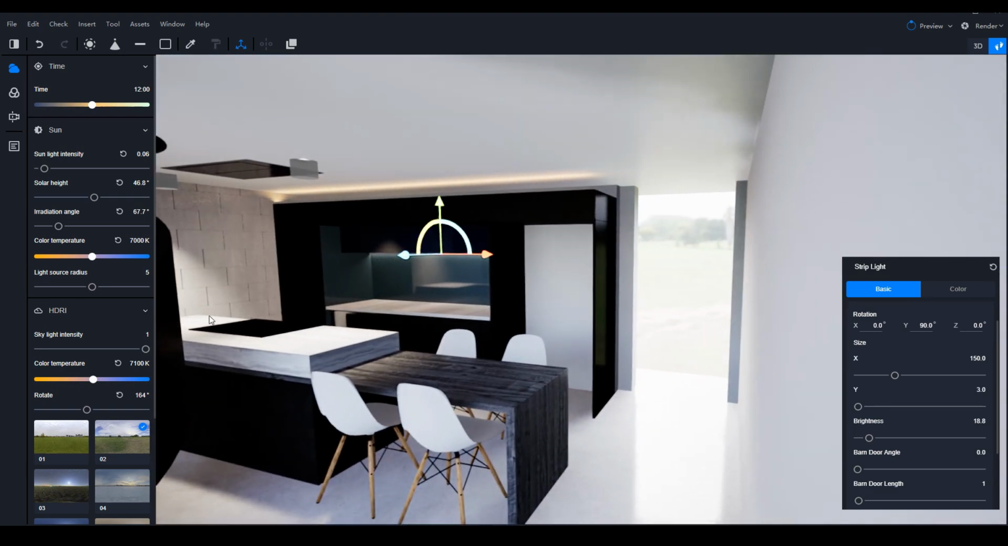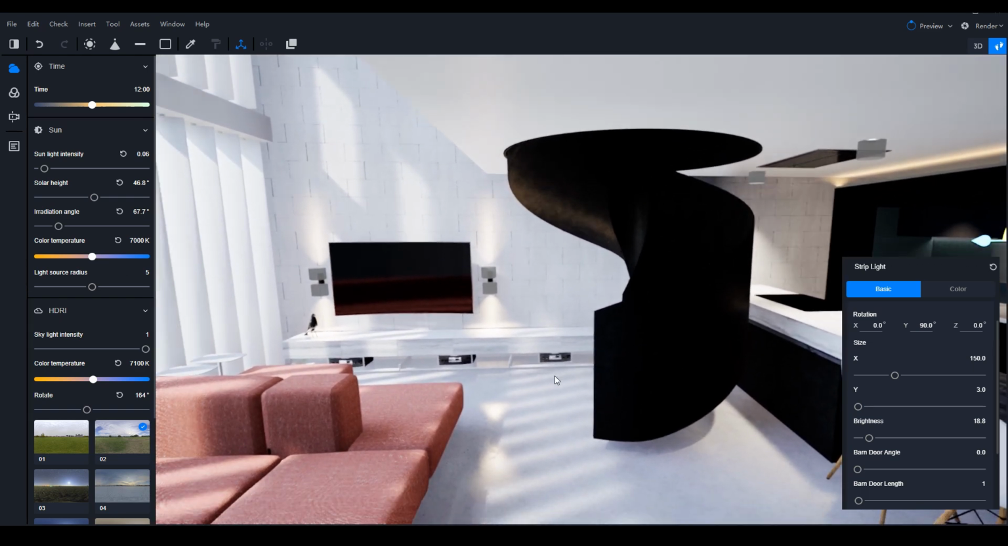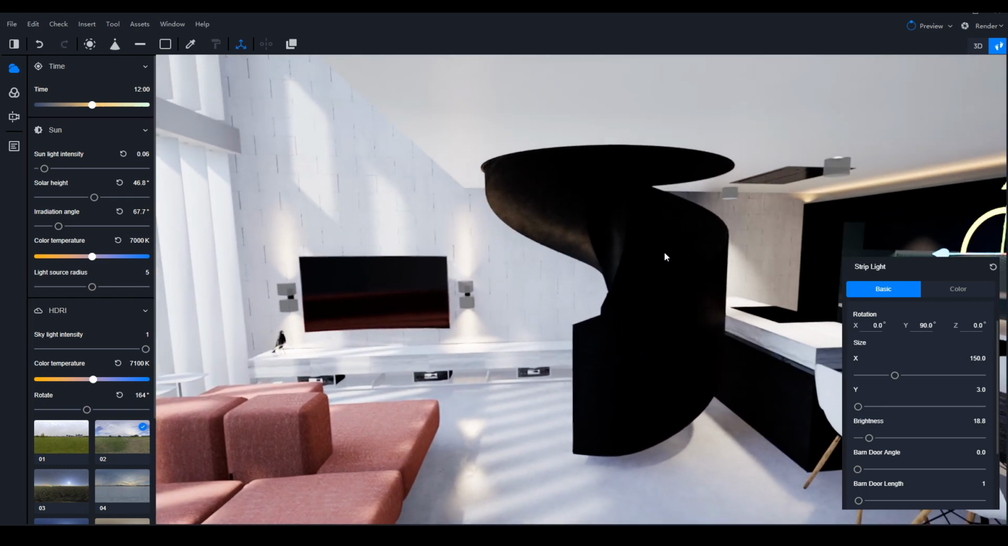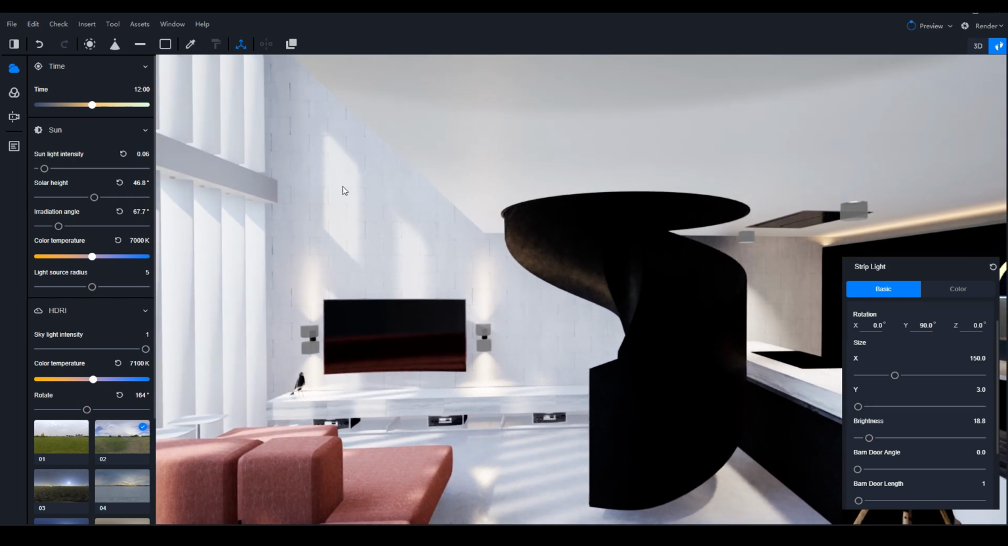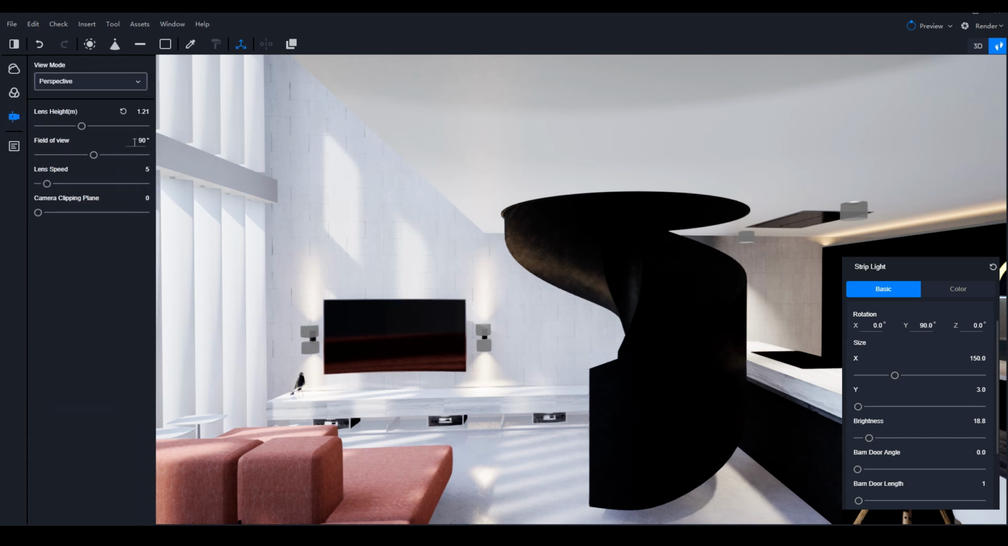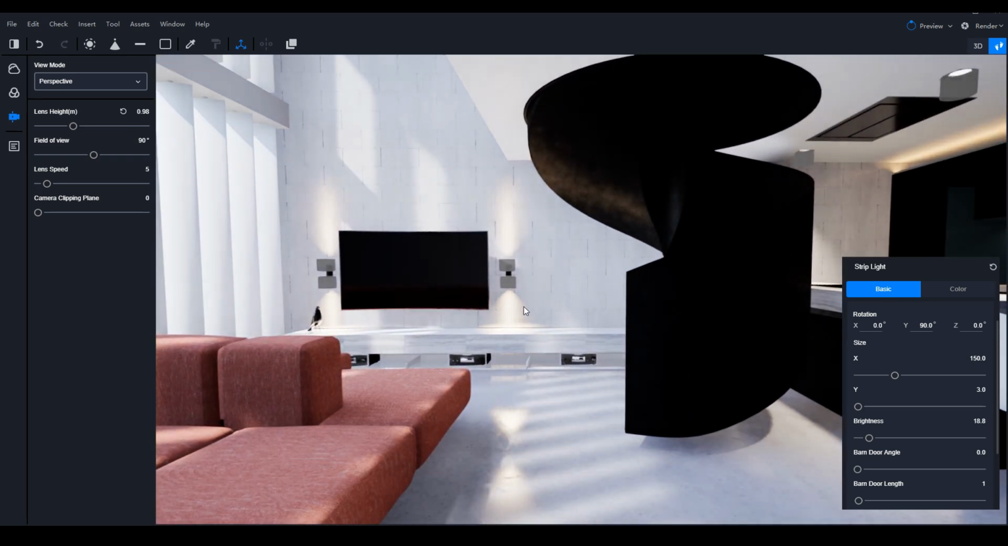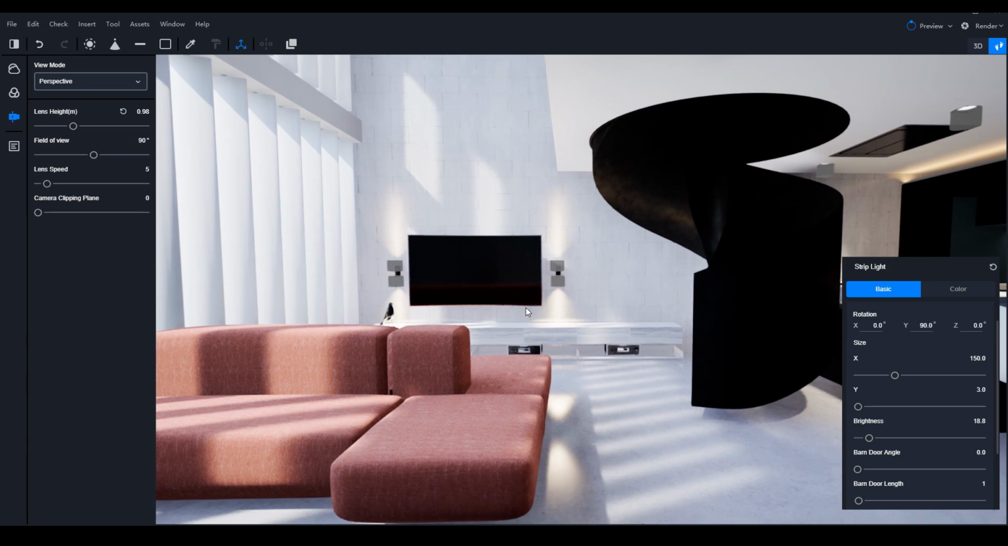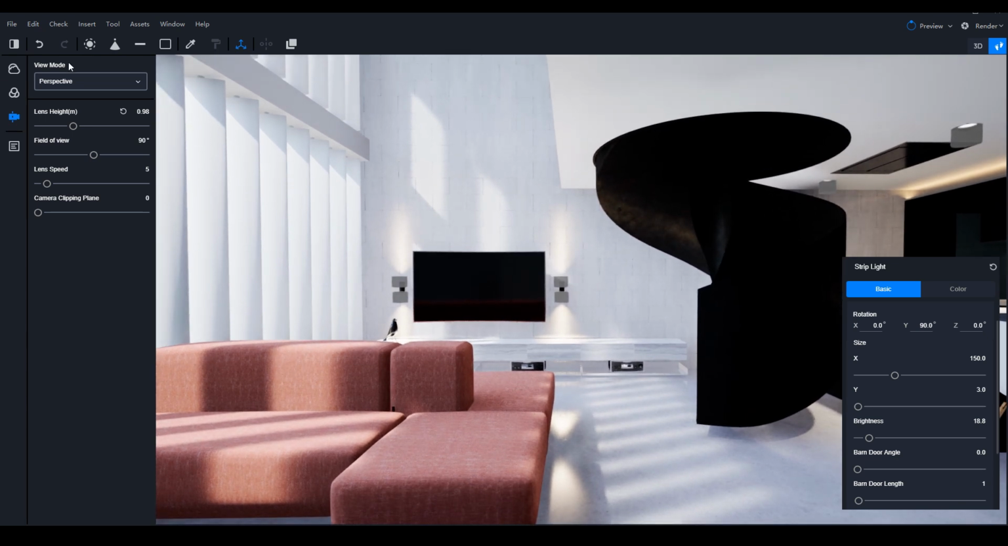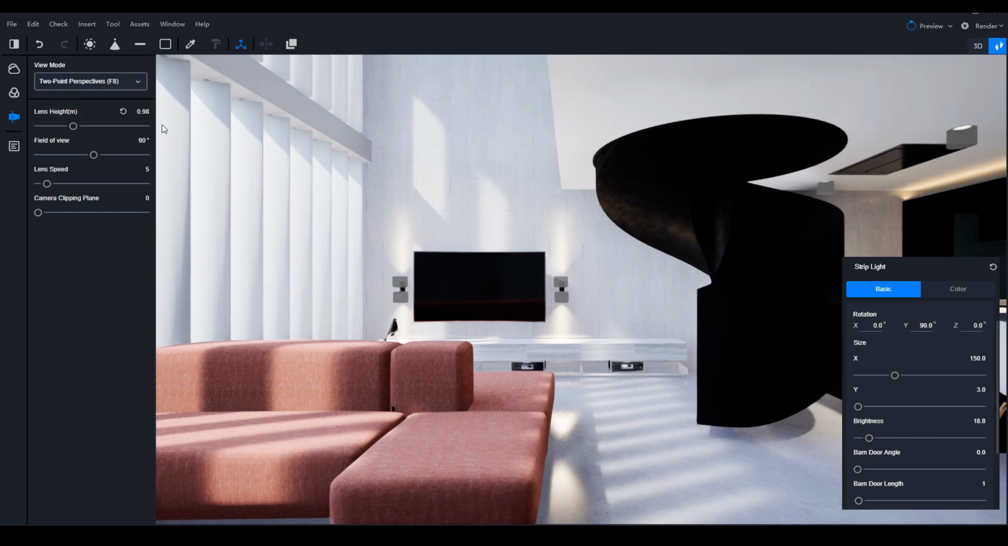Okay, that's for the lighting. Let's have a test render. So first we're gonna add a camera, right? So the camera is not working like Blender. You have to choose the view first. To do that, you go to the camera tab and choose the field of view or the lens height, which means the view that you have here. If I choose this view, I'm gonna choose the view mode to 2-point perspective, so the vertical lines will be straight and parallel to each other.